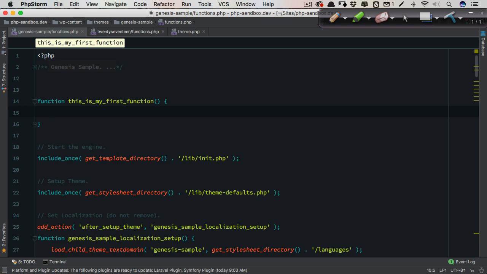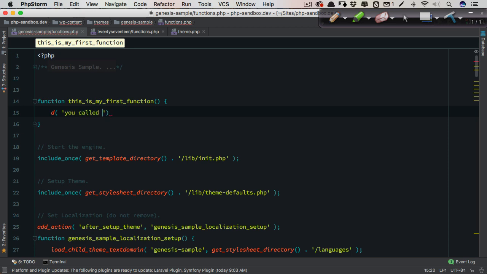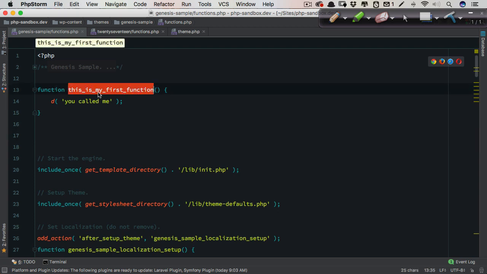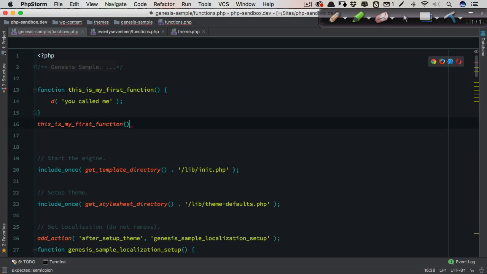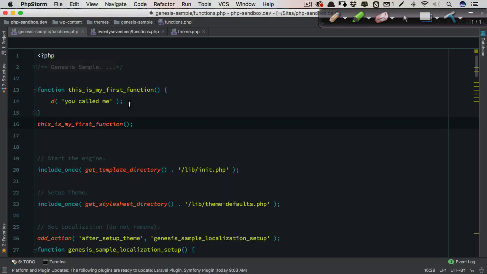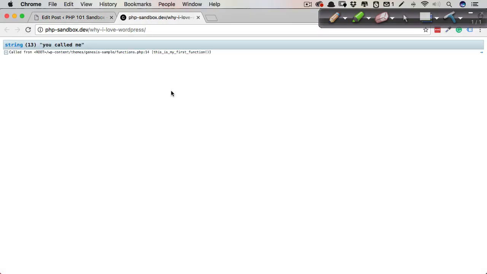All right. So let's just do a D, you called me. Okay. So then what we're going to do is let's call this thing. So we need that. Just copy it. And then the parentheses let PHP know this is a function. Go look it up. Okay. So now let's go ahead and refresh and see if this works. Matter of fact, let's do a DDD so it stops executing. Okay. Go ahead and do that. Are you ready to run it? All right, let's go. Refresh. You called me. Okay. Very, very simple.